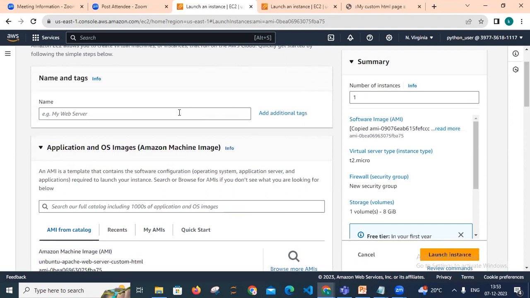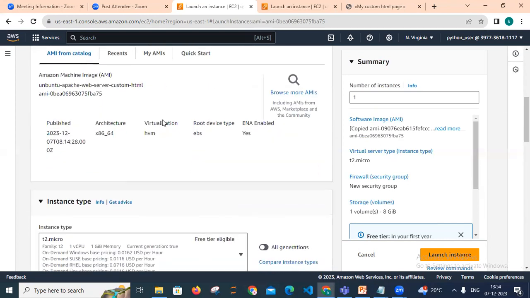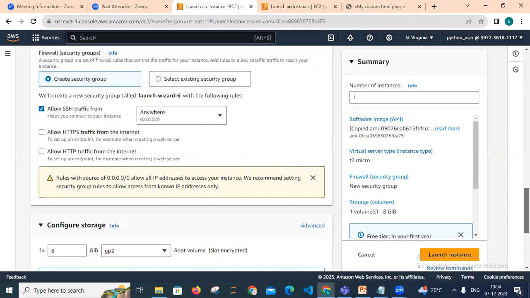You just write your name, for example copy AMI from other region, or any name you can provide as per your use case, as per your choice. There is no hard and fast rule. I just use it for my understanding purpose. So I named it copy AMI one instance, and you already have the AMI from catalog selected. No need to do anything else. Everything is there, and just allow the HTTP traffic so you can see that application. Just go and launch your instance.